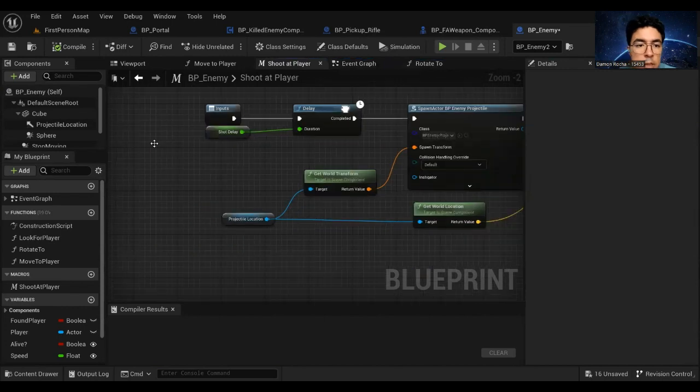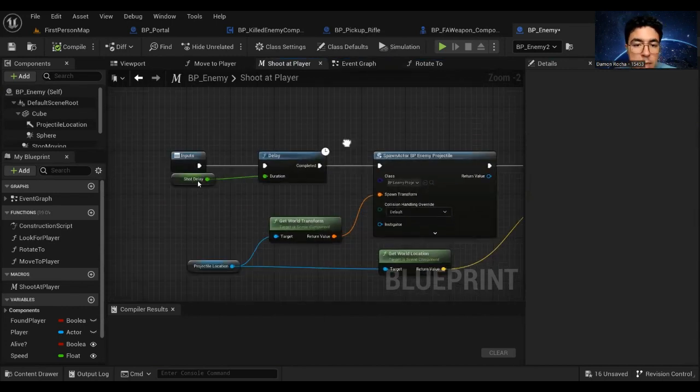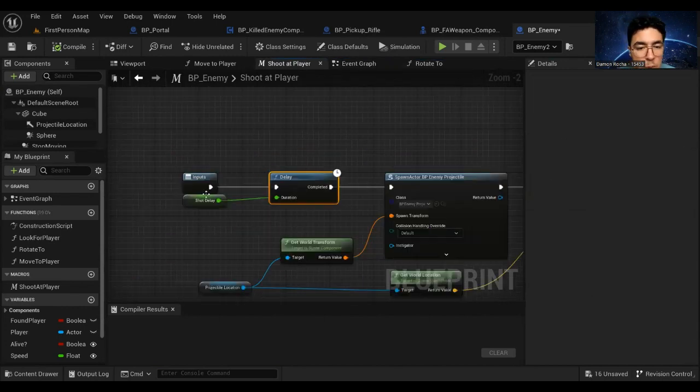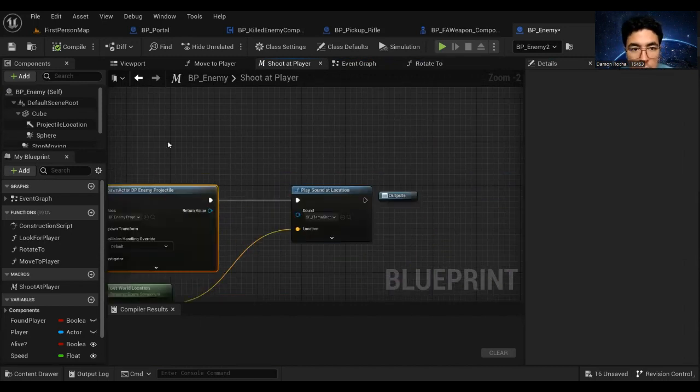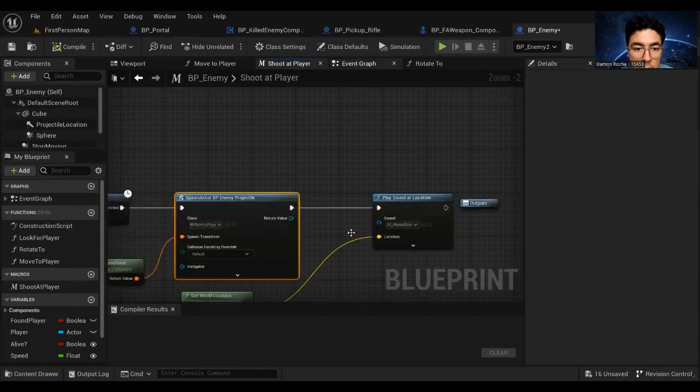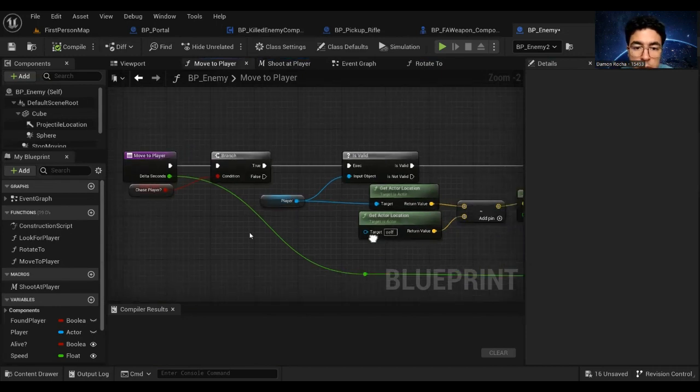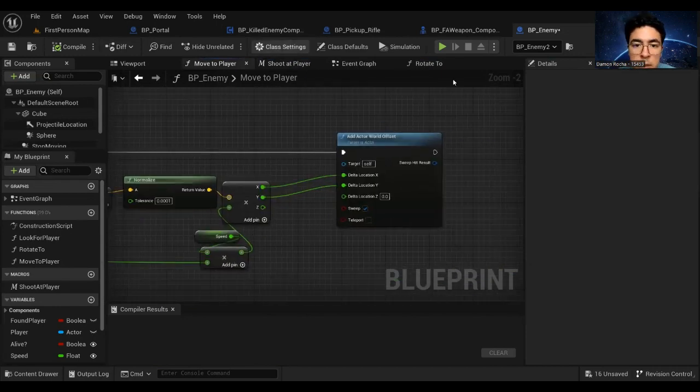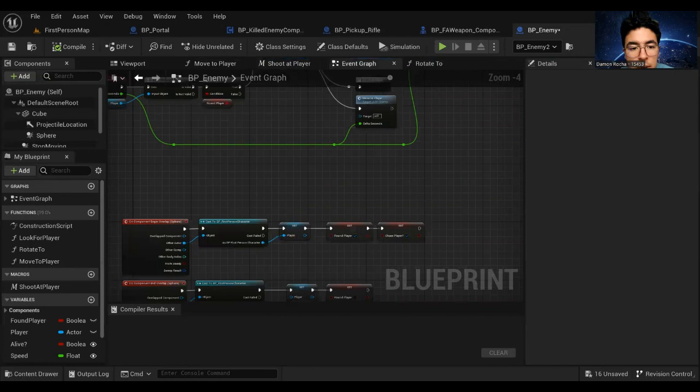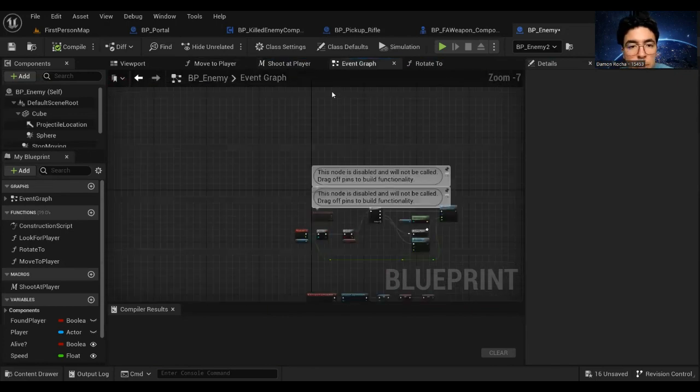Again, just take all this functionality that you only need in this class, like a delay of how long between enemy shots, spawning the projectile and playing the sound. That's all related to just shooting at the player. And then moving to the player, taking all this functionality of whether the chase player is valid, and then adding to the world offset of the enemy. Those are some functions I have here. I could easily change a few more of these into functions, but I felt like they were pretty simple.